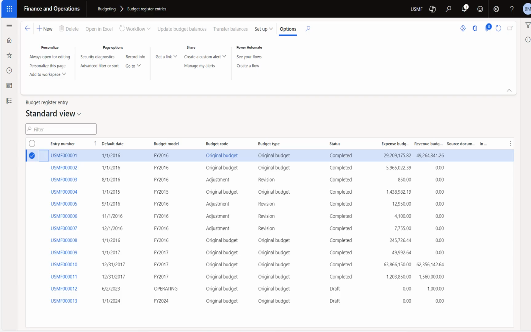Now, let's go back into the system to look at an example of a budget plan. This is the budget register entry where users can see a list of budgets in the system. As you can see, you can have multiple budget plans that are used for a variety of purposes. If looking for a specific record in this list, users can filter the columns to locate it more easily.